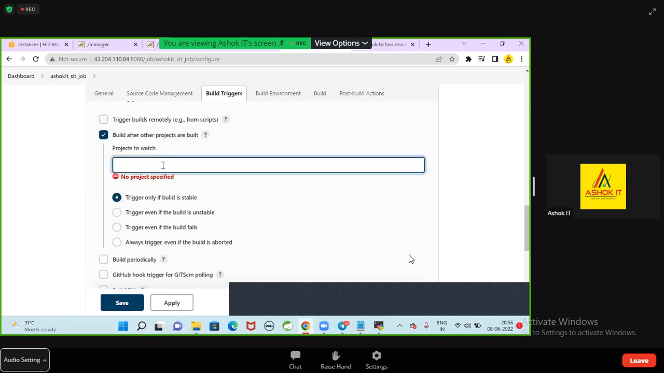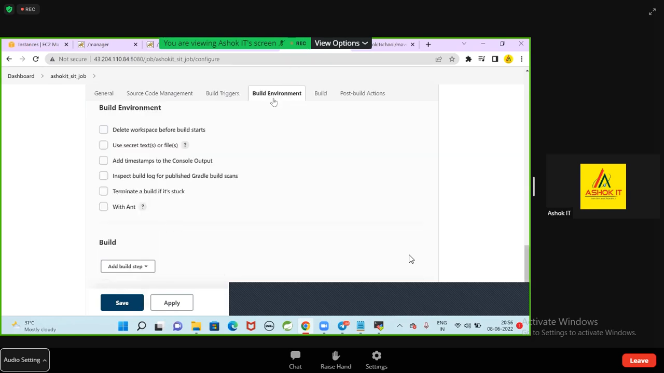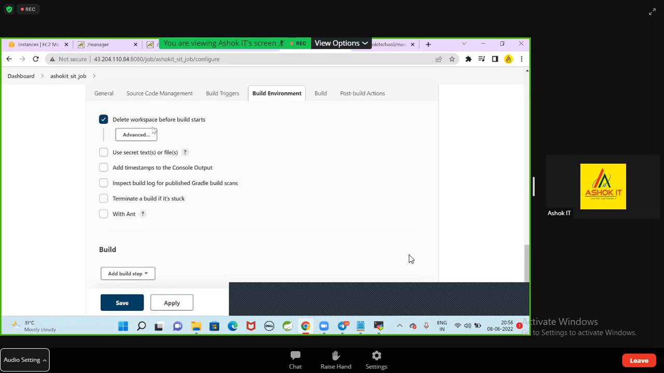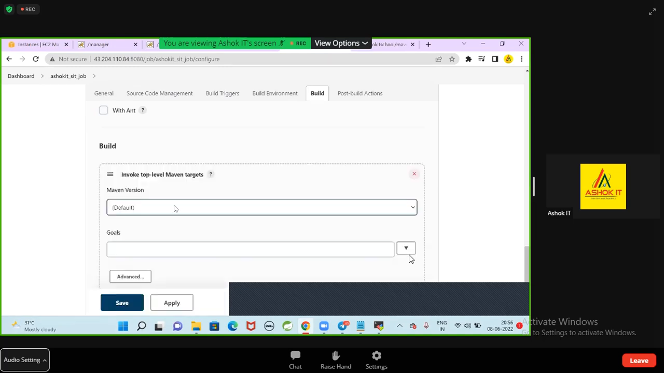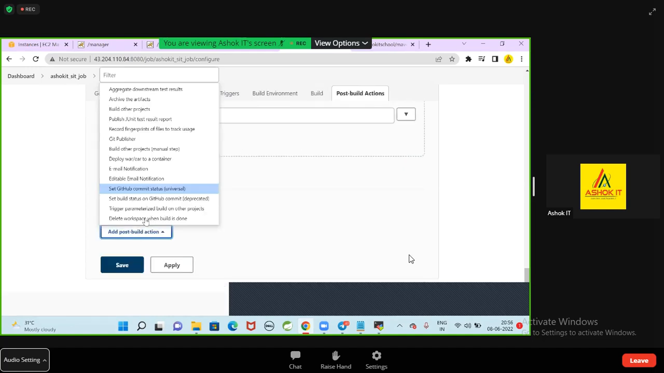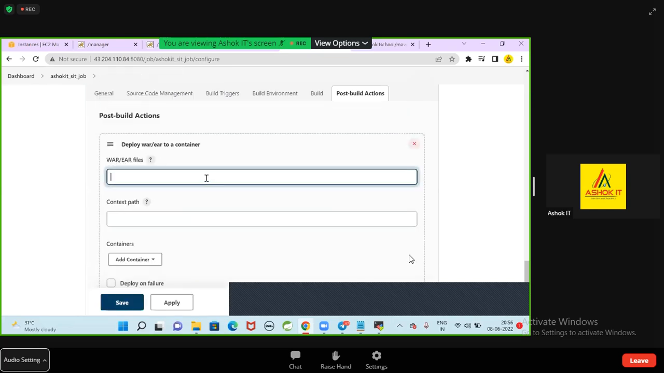Select this project to watch, enter Ashok IT dev job. If Ashok IT dev job is executed successfully, then I want to execute my sit job. Okay, fine. Next one, build environment, delete workspace before build starts, build trigger, top level Maven targets. So, Maven version I'm selecting, goals I'm selecting as clean package, post build action, deploy war to container.